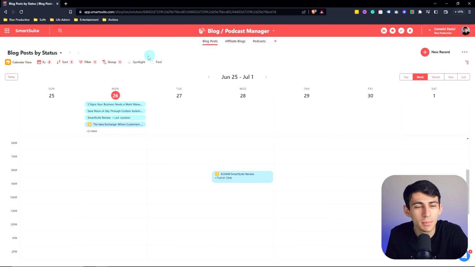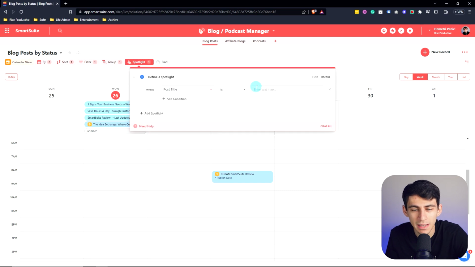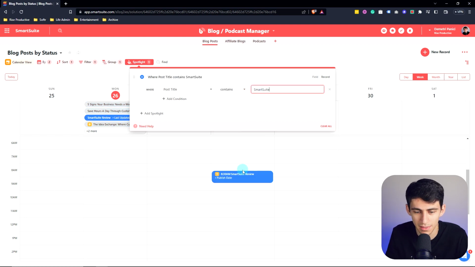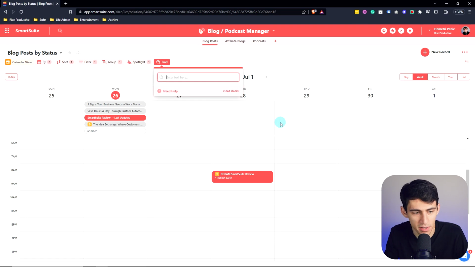Not only that, but you're able to find and spotlight different items within this calendar based off of different fields. So for example, if I were to put where post title contains SmartSuite, then boom, I would have it highlighted right here. And then if I change this to a different color, that would show as well. And as you can see, I can apply it to a record or I can apply it to a spotlight field. I'm also able to find anything within here by doing something like save hours, which will highlight this right here.